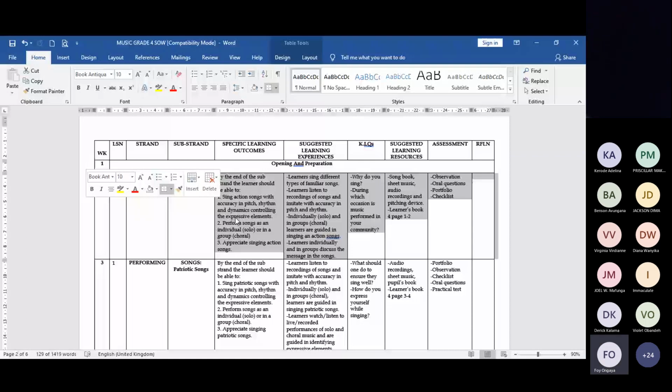By the end of the substrand, the learner should be able to, there are 3 items. The selected lesson is what I want to display now, that I'm going to key in the system, the other side, using Access, and then we develop a lesson plan from it. Learners will sing different types of familiar songs. Learners will listen to songs and imitate with accuracy in pitch and rhythm. And in groups, learners are guided in singing actual songs.